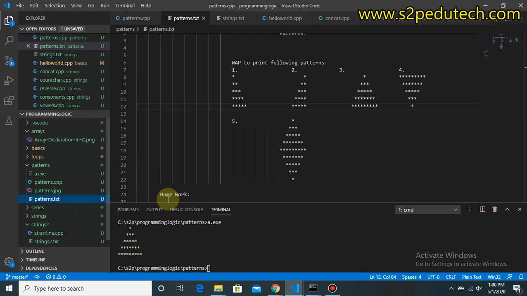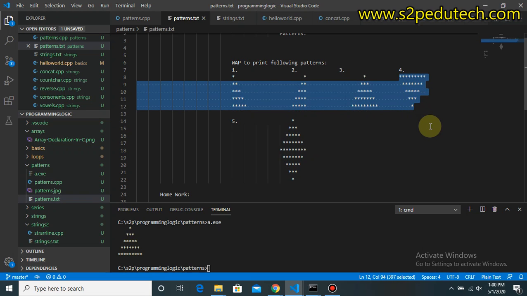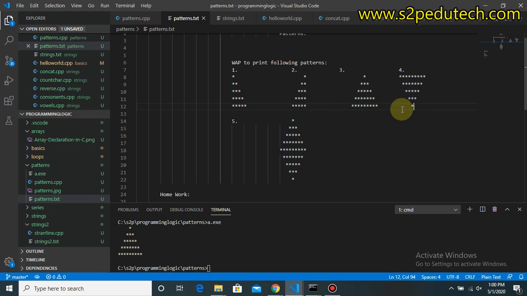Now consider the fourth pattern. What does this fourth pattern have? It is an inverted version of this pattern. But what changes in this is that the number of spaces to the left also changes, and the number of stars in each row also changes. Now let us take a look at this. In the first row.